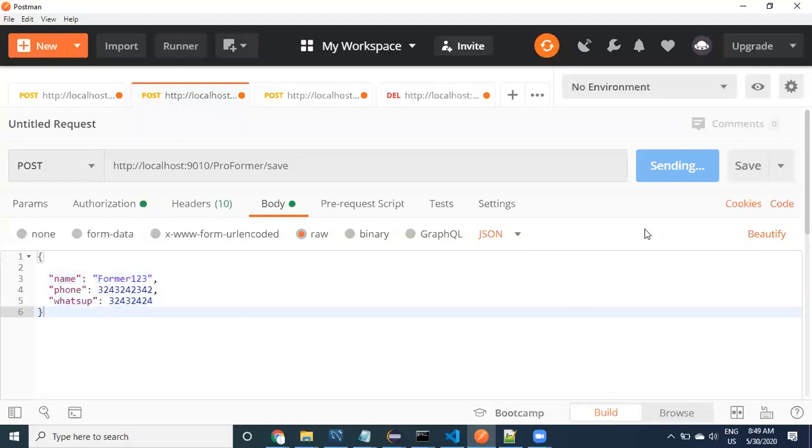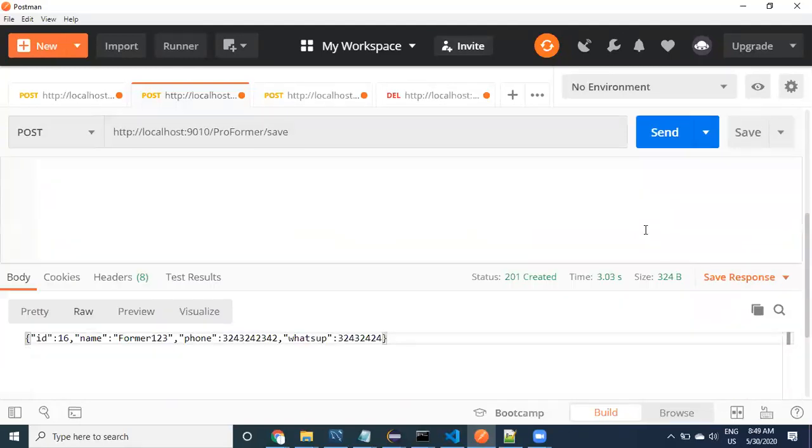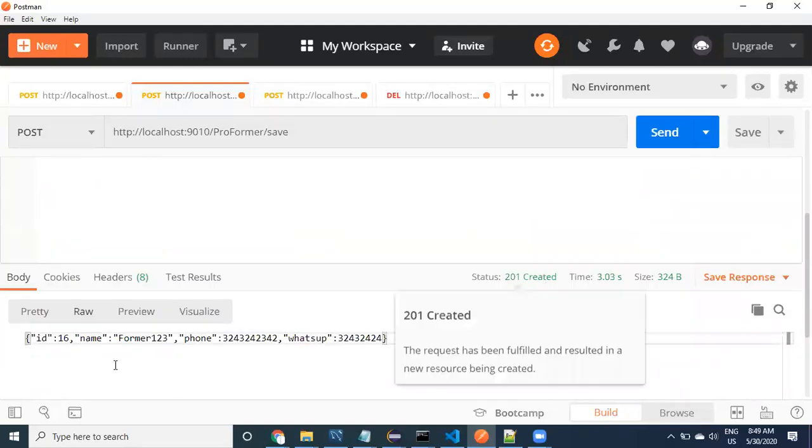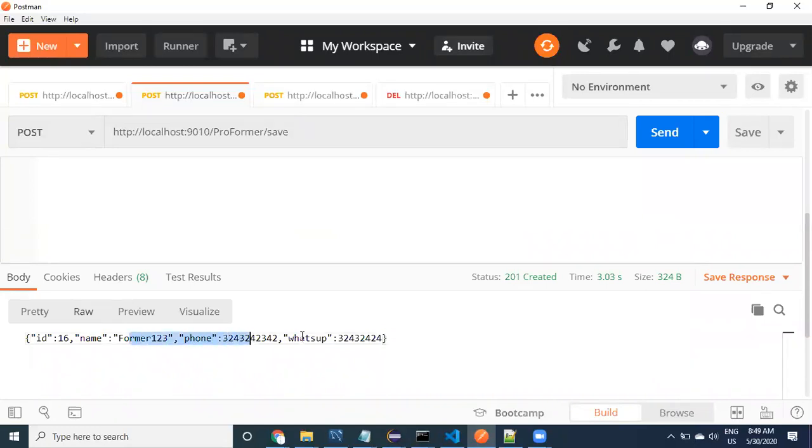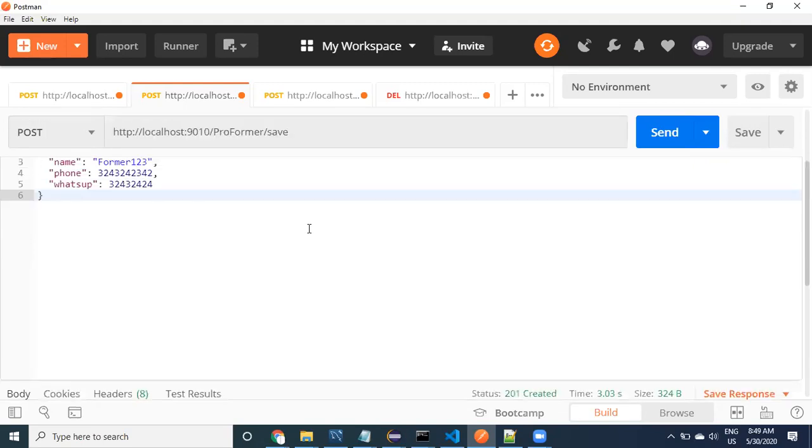Now, coming down, you can see 201. Yes, the farmer 123 got created. If the status is 201, now we are good to go. Now it's all right. You can use this URL in our application. The testing is done. Now we can use this REST service from the front end application.